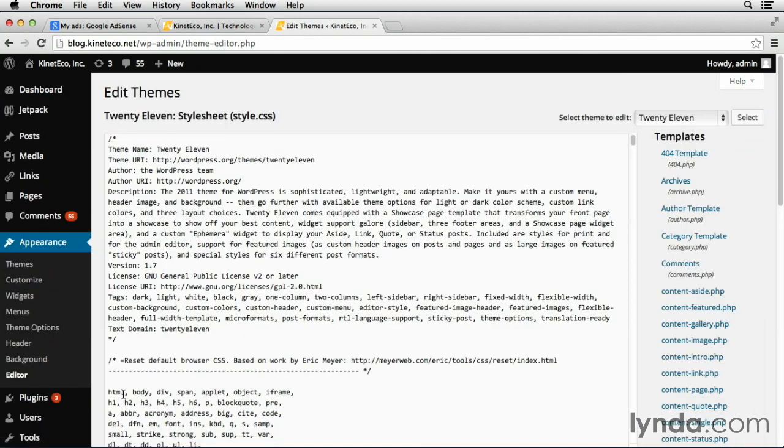This is going to bring up all the code for your website. You need to be really, really careful when you're editing code in this part of your website, because if you mess something up, it could really break your website and it could be a real hassle to get things back to normal. So be very, very careful when you're in this part of your website.